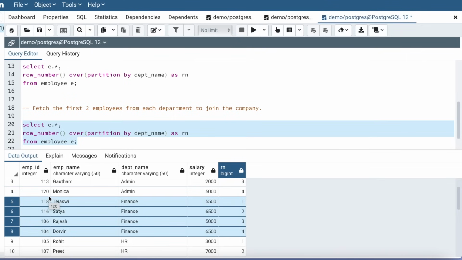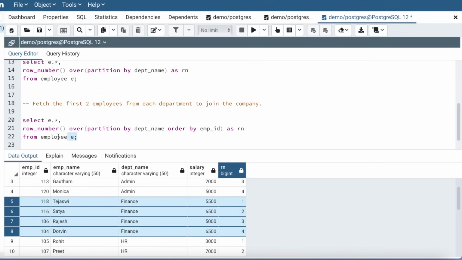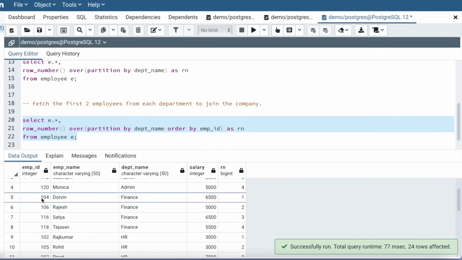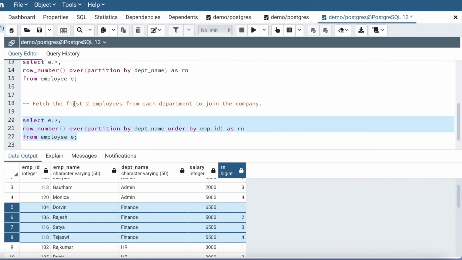Okay, now to sort this data in the proper order, we are going to use the ORDER BY clause. So after the PARTITION BY department name, I can just mention the ORDER BY here, let's say I want to order it based on the employee ID. Okay, now if I execute this query and go back to finance, the data is now sorted as per the employee ID.